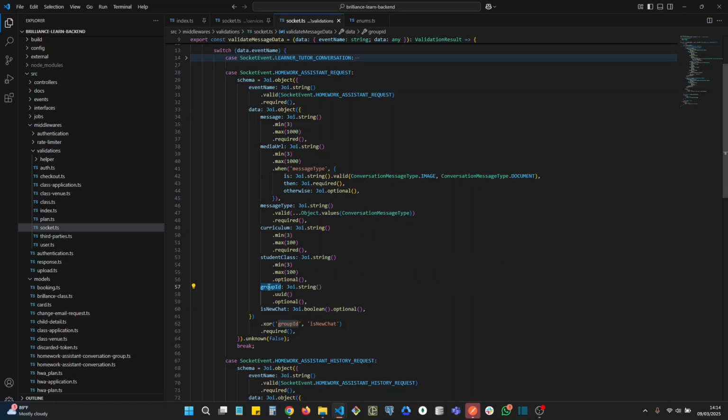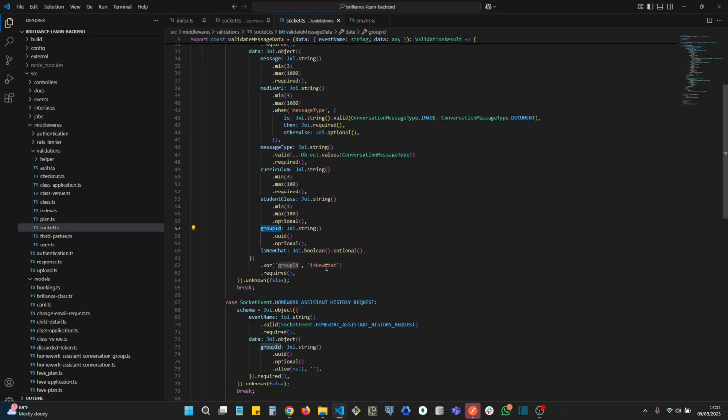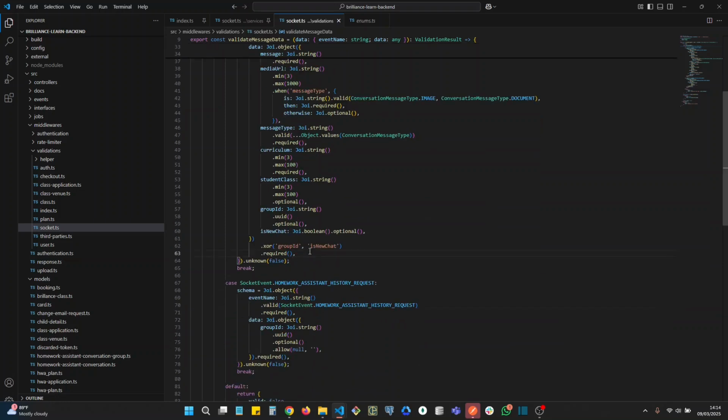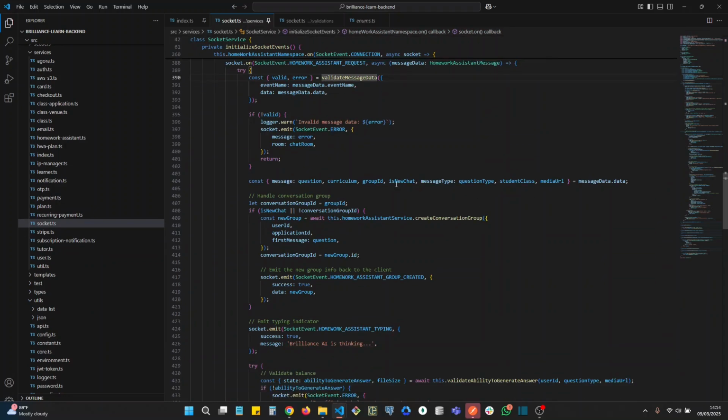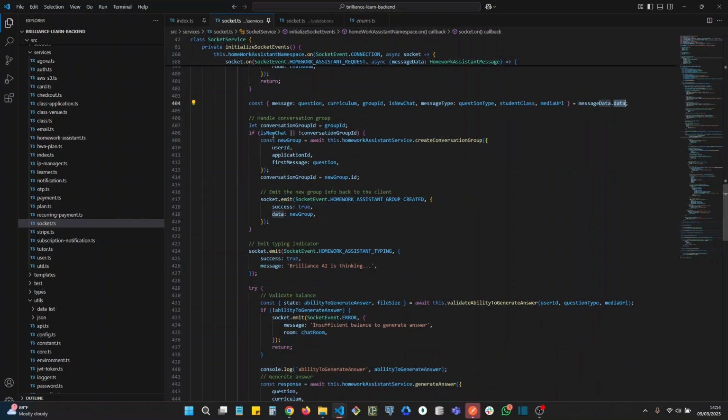So taking the curriculum, taking the class, which is optional, taking a group ID, taking if it's a new chat or not. Because this new chat and the group ID are actually mutually exclusive, right? So one of them will have to be there at every point in time. You don't need to specify both. You can see this is what we are using the check for. It can be one of them, shouldn't be both at any time.